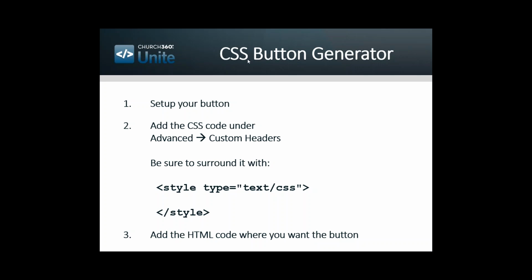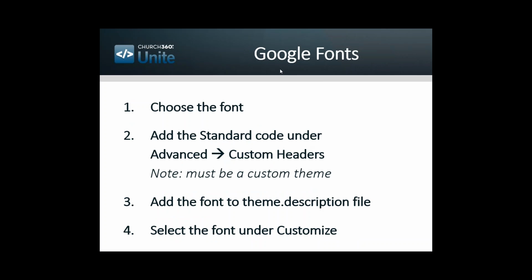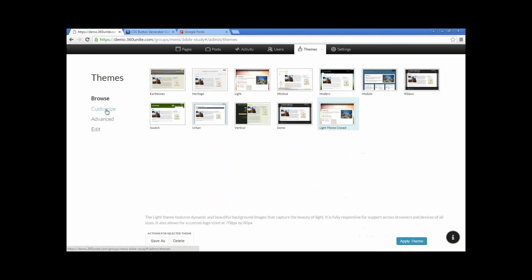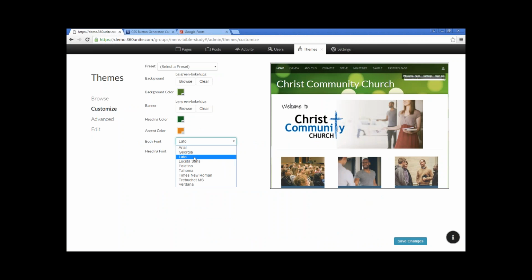There's the information for entering in the CSS button. Then also for Google Fonts, you can go through, choose the font, add the standard code underneath Advanced, custom headers, must be a custom theme. So when dealing with the things that we're showing, you do have to have a custom theme. Then you can add the font to the theme.description file, select the font under Customize, and you'll be good to go. So, and I did not show that font is now under Customize. So if I go to Themes and I go to Customize, oh, I did show this. It is under Customize. So, okay.